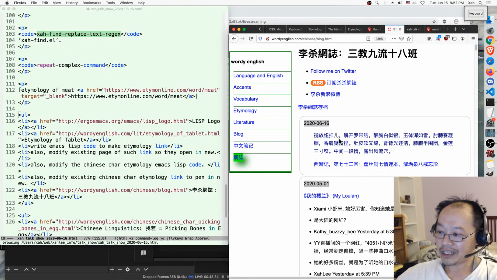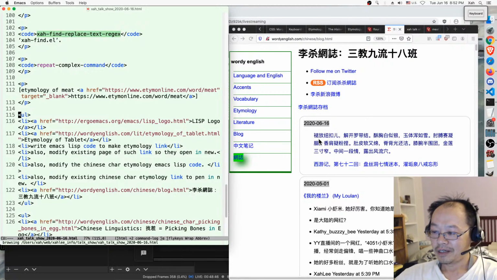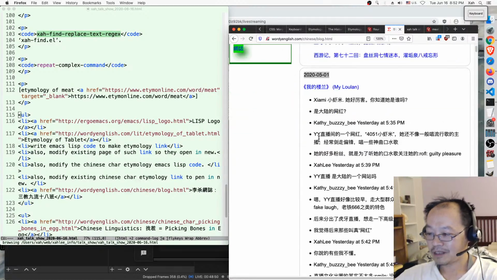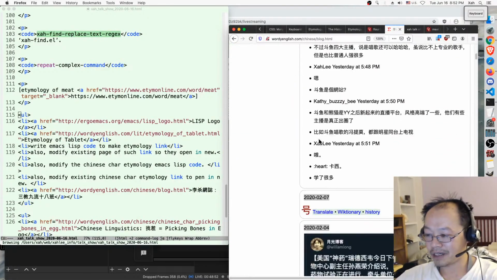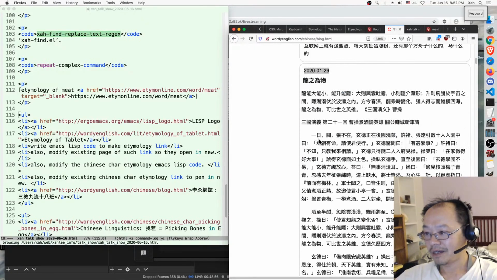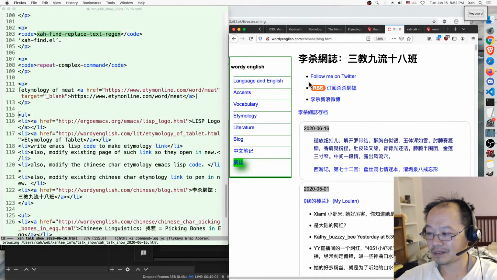So Chinese also has etymology, the etymology of Chinese phrases or Chinese characters, which is a different thing from the English etymology. Let me show you an example. I have a Chinese blog which is about all the interesting Chinese stuff. Let me show you some interesting things. Let's see which character we want.